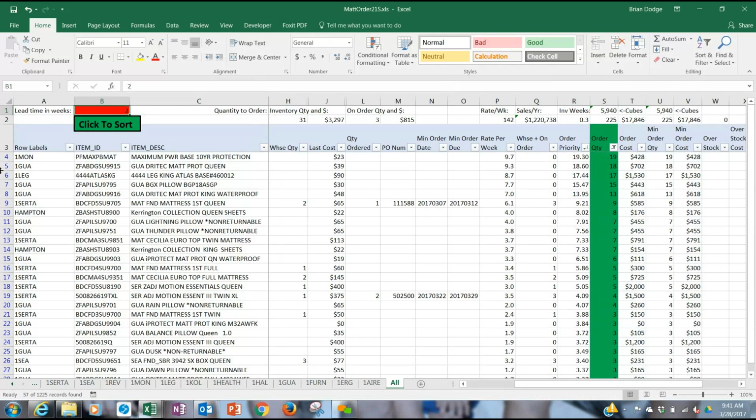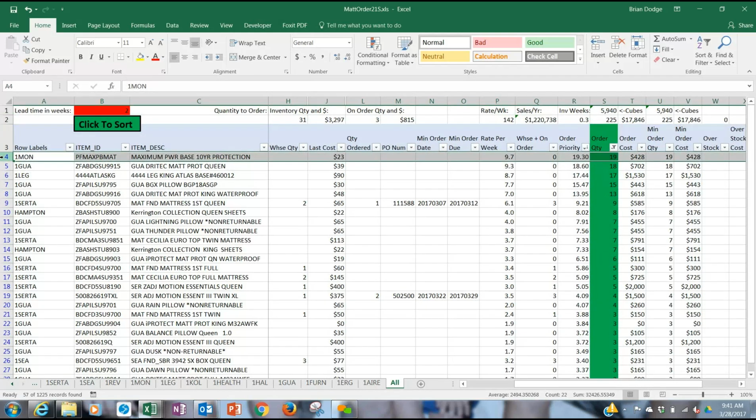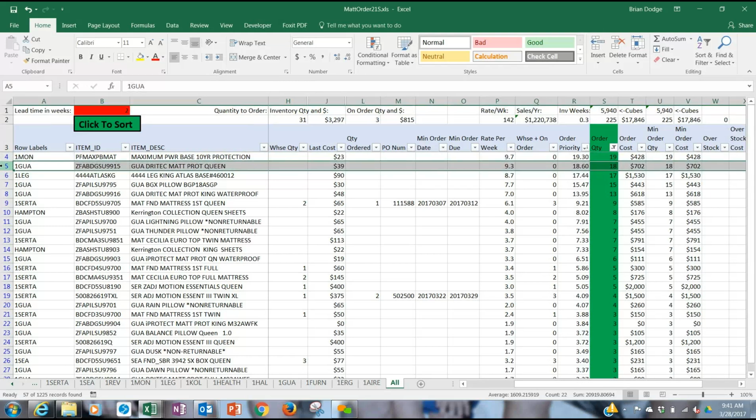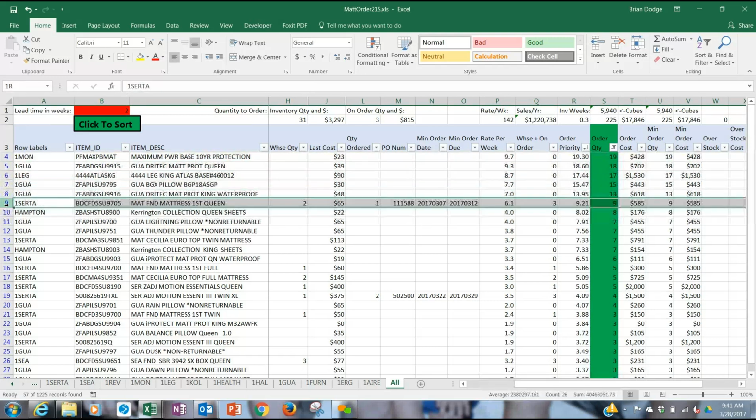We'll start with this first one here. It's a protection item with Montage, and it's saying I need to order a quantity of 19 for that item. They're saying there's none in the warehouse against protection, so it makes sense. But let me look at a better example, that's protection there. Pillows. Here we go, maybe the third one here.